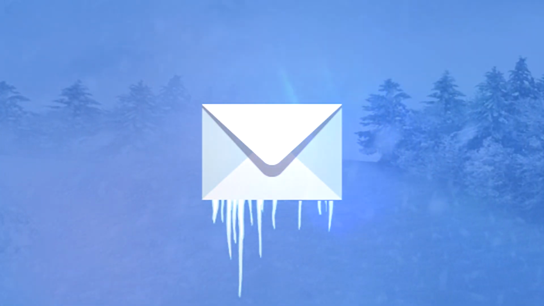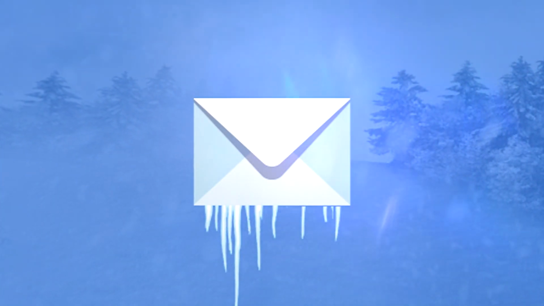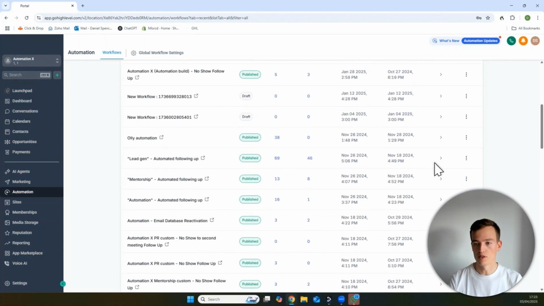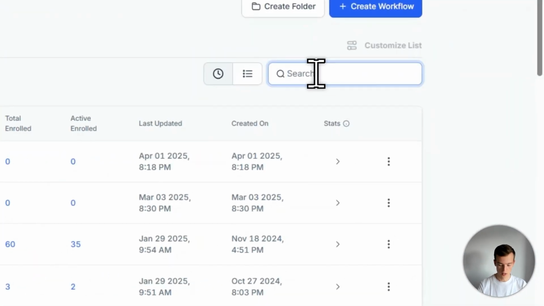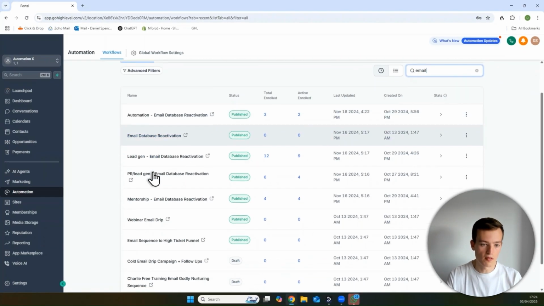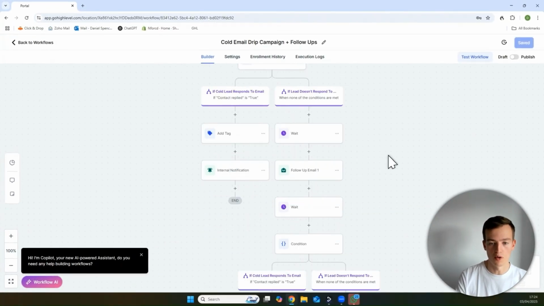So let me just find the cold email one, which will be the bit that you're actually most excited about. You can tell we've got plenty of these, it might be easier for me to search. So the email database reactivation, that one will work fine. Cold email, drip campaign and follow-ups, that's what you really want.